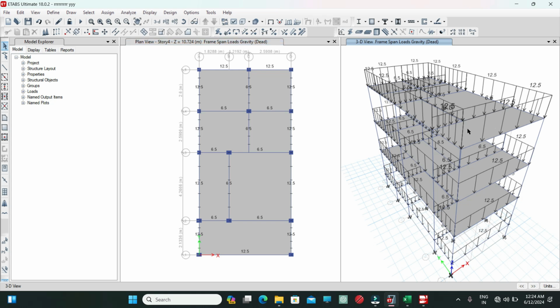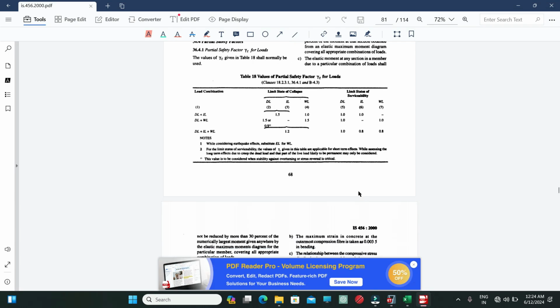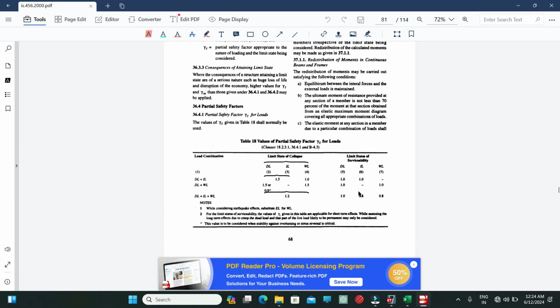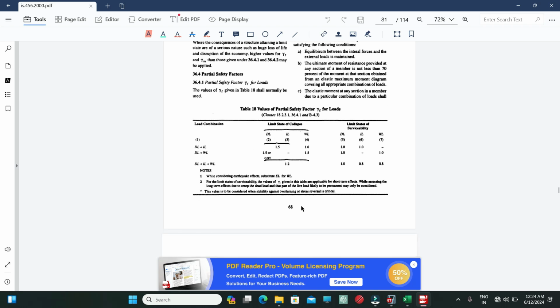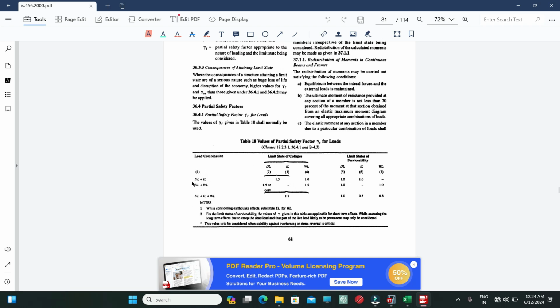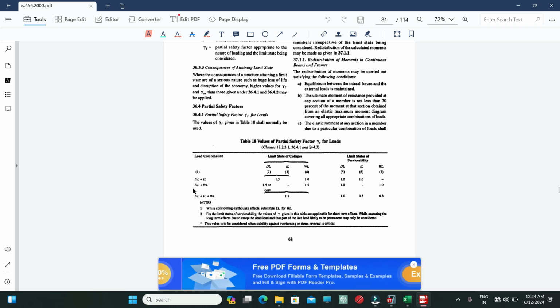We have successfully assigned the load to the frame section, and now we have to define the load combination. For that we have to refer to IS 456. So let me open the IS 456 codebook. So here you can see in IS 456 at page number 68, they have provided the combination of the different loads. First one is dead load plus live load, second one is dead load plus wind load, and third one is dead load plus live load plus wind load.